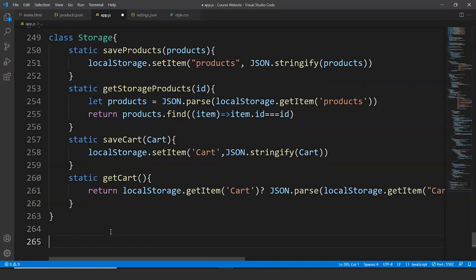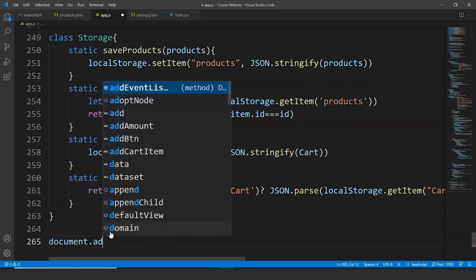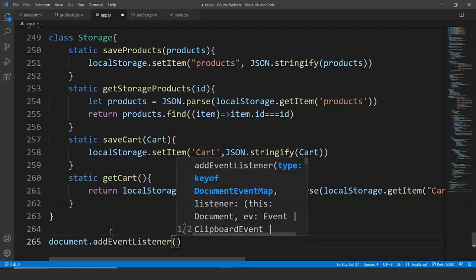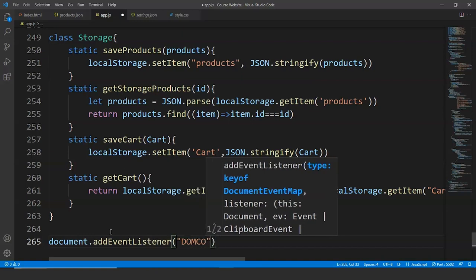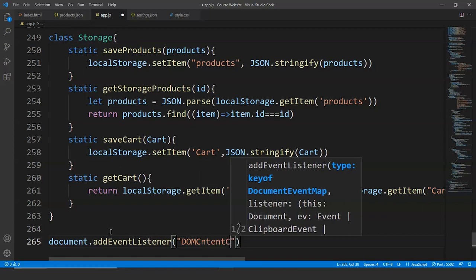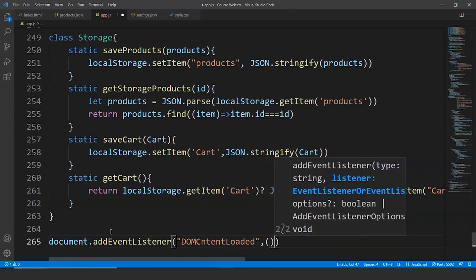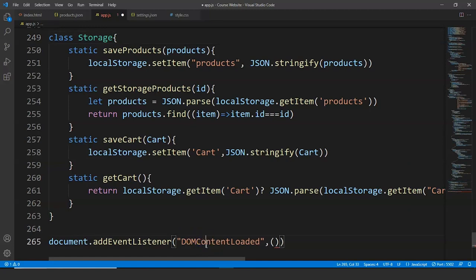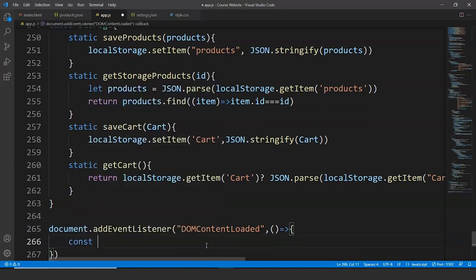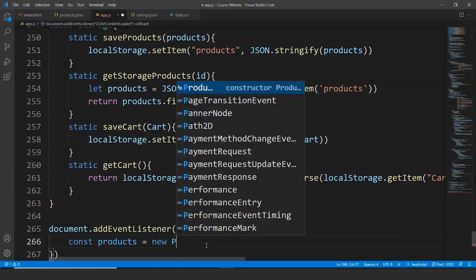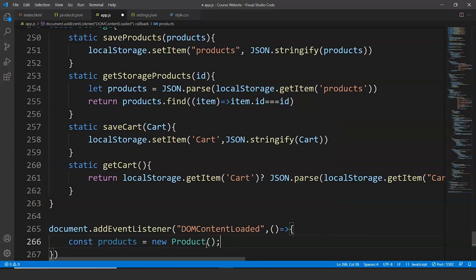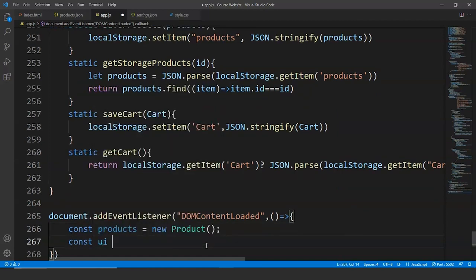And lastly, we have to write a few lines of code. So we'll write here document.addEventListener, and we'll write here DOMContentLoaded. So we are adding one more event to our JavaScript file, which is the DOMContentLoaded. So we have to write here DOMContentLoaded, and here we have to write inside the function const products equals new Products, and we'll write here const ui equals new UI.